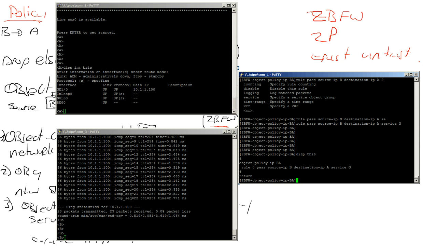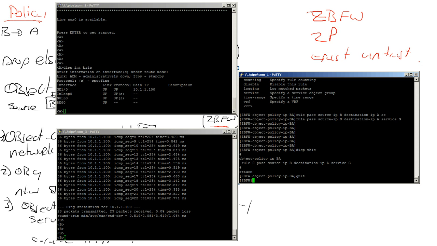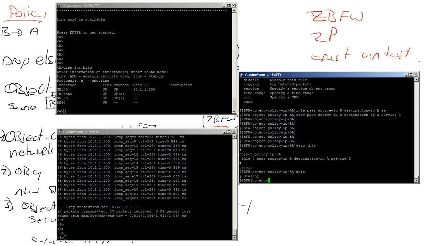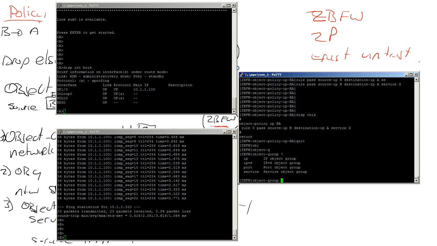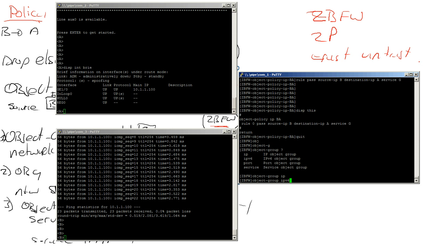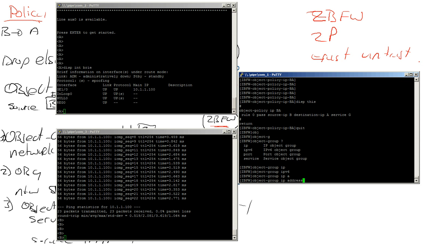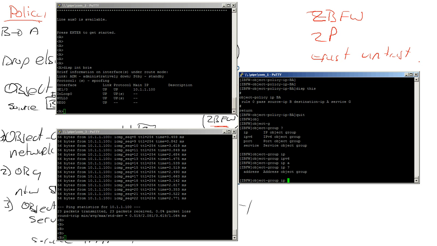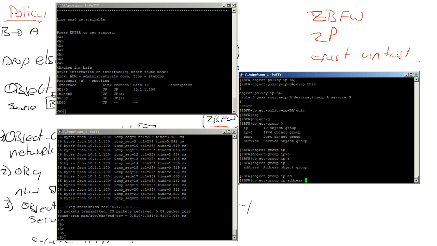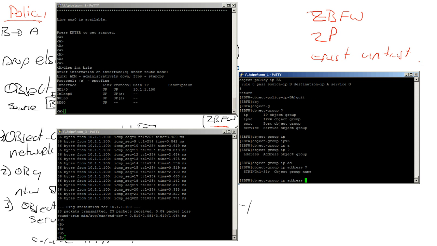So what I have to reference now is, if I quit out of this, I have to create the object groups. So three object groups for now. If you look at the object group, there's a couple of things we can set up. It's either IP, IPv6, port, or service. For now I said I wanted to set up the IP address. Let me go back to show you, there is only address available over here. And this is where you specify the actual name of the object group.